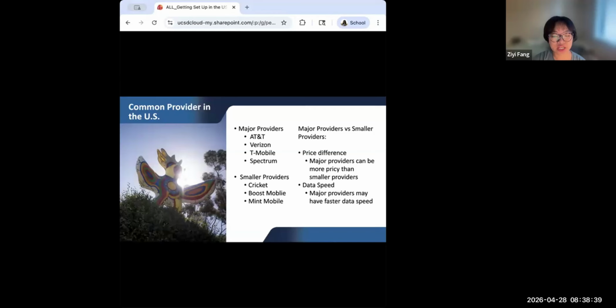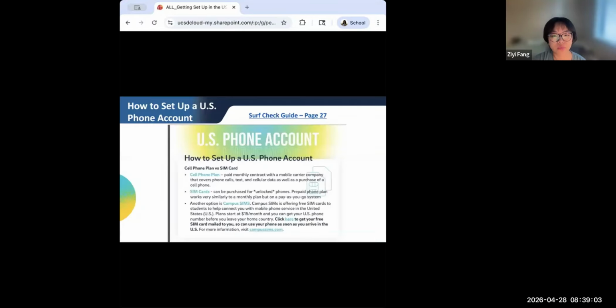Here are a few different types of phone providers in the US. Your major providers are AT&T, Verizon, T-Mobile, and Spectrum. These tend to be a little bit more expensive, but they often have faster data speeds. Then you have smaller providers like Cricket, Boost Mobile, and Mint Mobile, which are more budget friendly. Either option will work great, and it really just comes down to your budget and what matters the most to you.